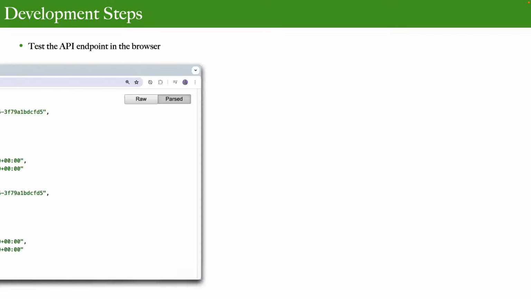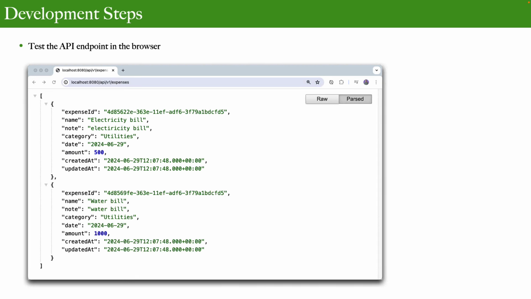And finally, we can test the API. We can test the API inside the browser itself. We don't need any REST clients because this is a HTTP get method. Inside the browser, we can enter the URL localhost 8080. It is where our port is running. Our application is running on the port 8080/API/v1/expenses. When we hit this, we will get the data.